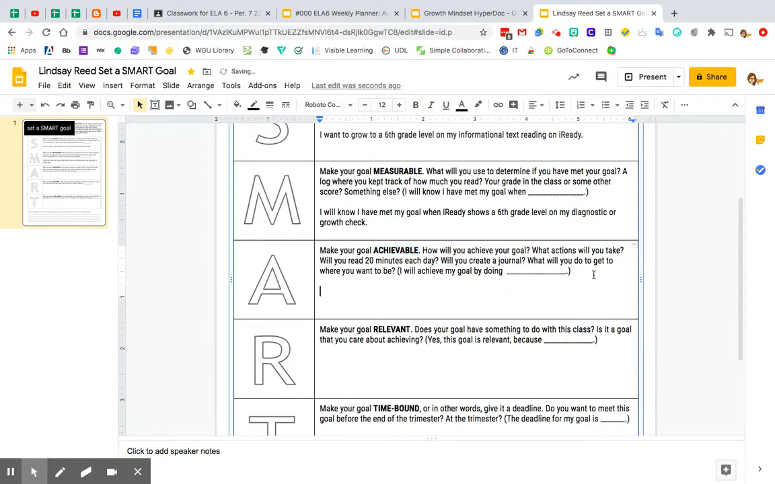So I'm going to use the sentence stem there. I will achieve my goal by, and now I need to think of some of the things that I can do. Some of the things that I can do to improve my informational reading is to read more informational text. Where can I find more informational text? Well, I could read nonfiction books. That would be a good way to do it. I could read newspaper articles. I could read blog posts or magazines about a topic that I'm interested in.